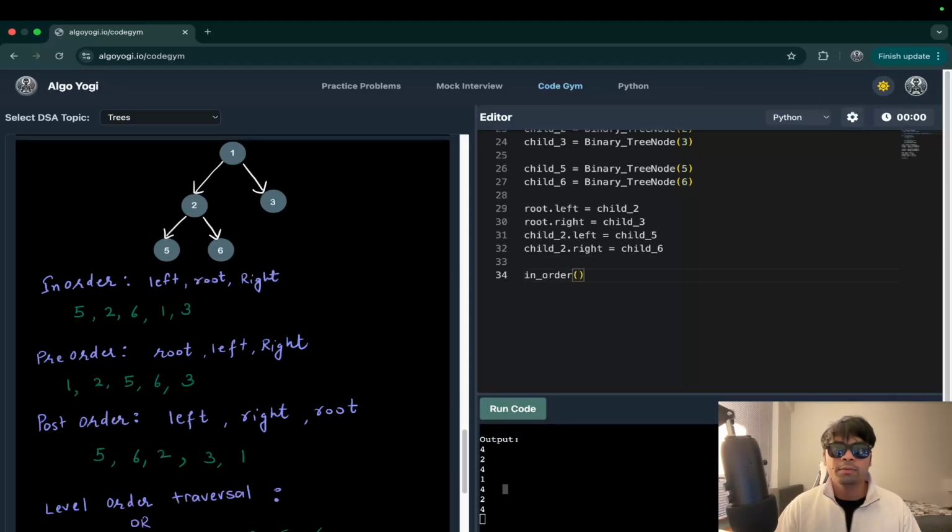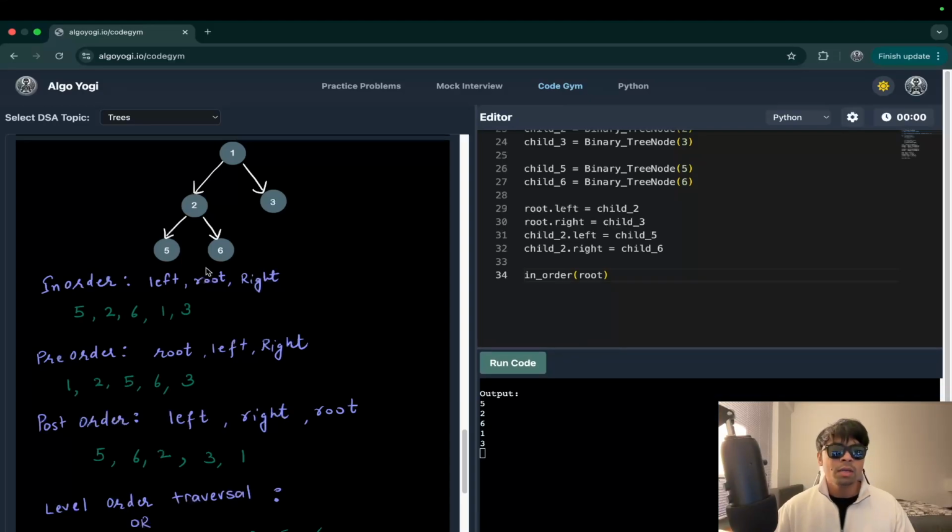In order, and then we're calling it on our root. Print is already happening, so we'll simply call it. So see, 52613, that should be the output of our Inorder, which is the exact same output that we are getting here. And it's always going to the left, then root, and then right.